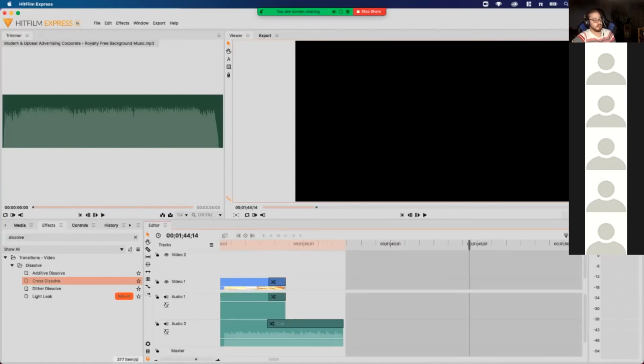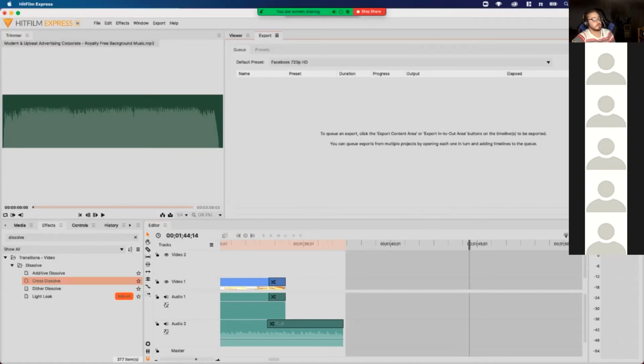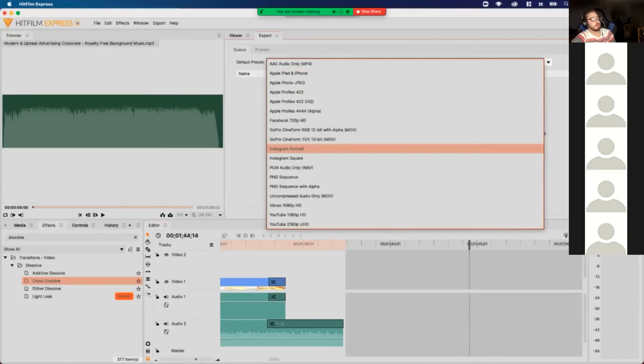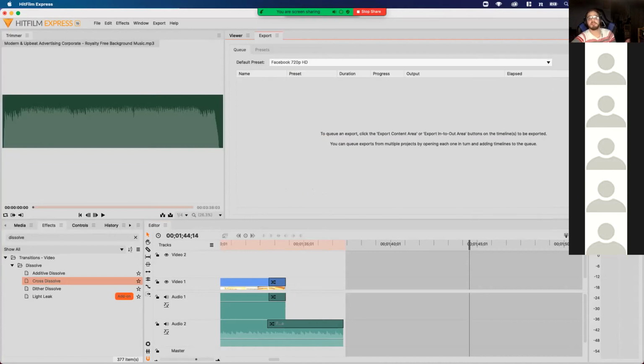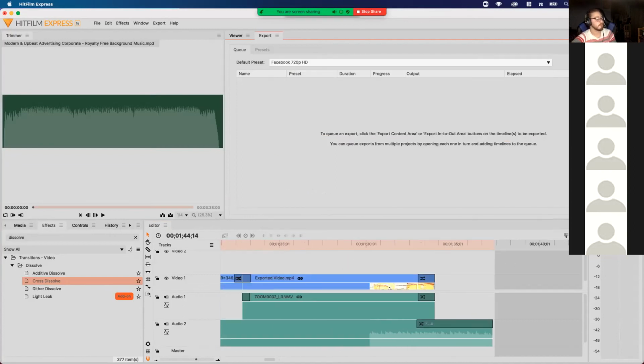Now that we have that, we can go up here to export in the top viewer area. Click export there. Make sure that your preset is set to 720p HD. Facebook, it doesn't really matter. It's just an example of where you would post it to. And since our videos are in 720p HD, we can click that and work with 720p HD.